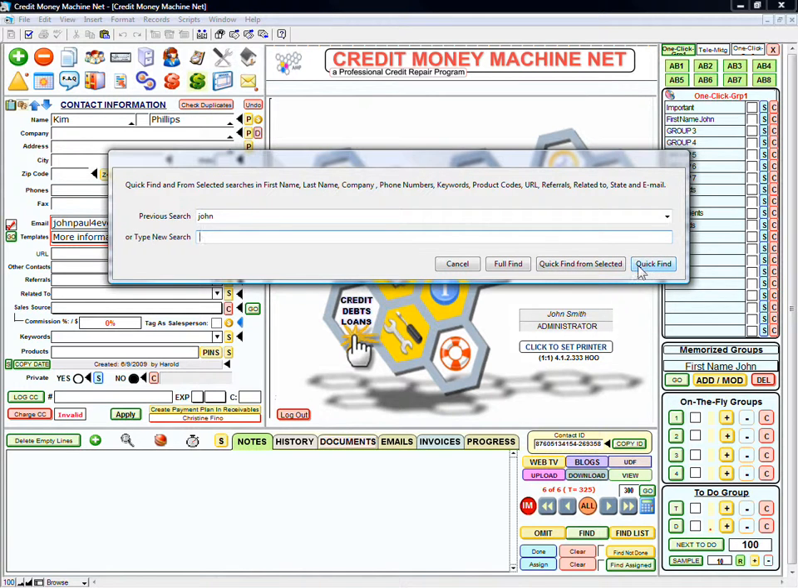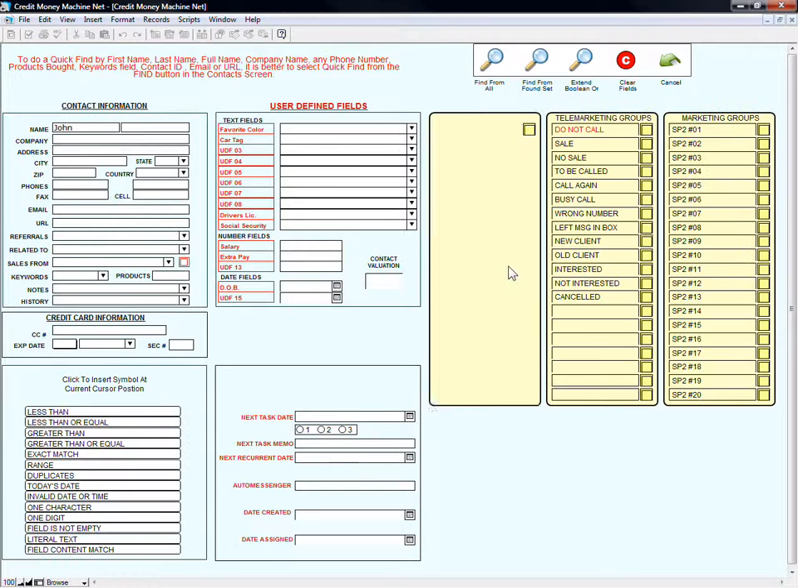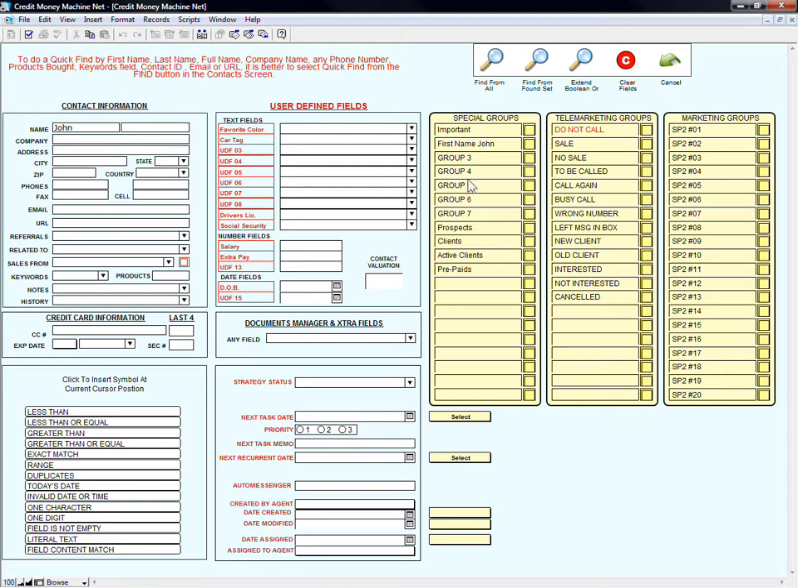If you want to perform your search on a select set of fields, perform a full find instead. You are brought to the full find search mode console. The first thing you'll want to do when performing a brand new full find is to clear your last full find. Now that you have everything prepped for a new search, you can type John in the first name field and click on Find from All to find all contacts named John.